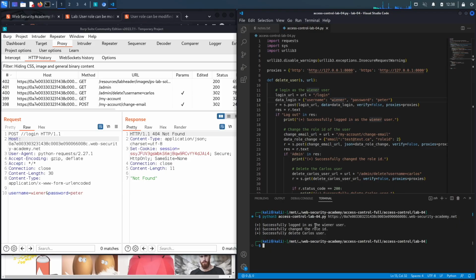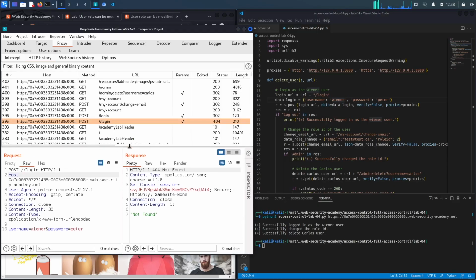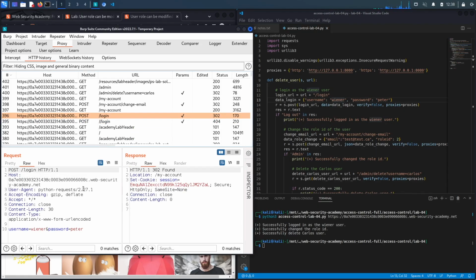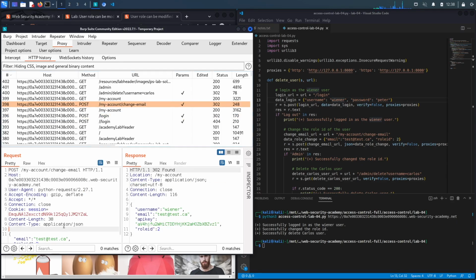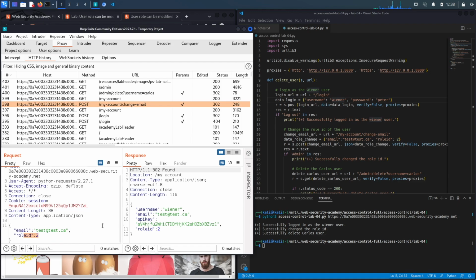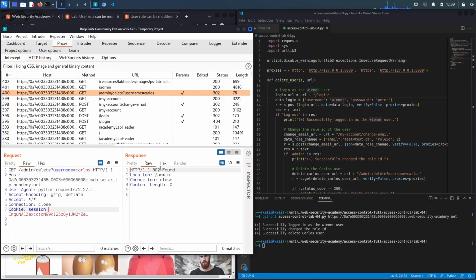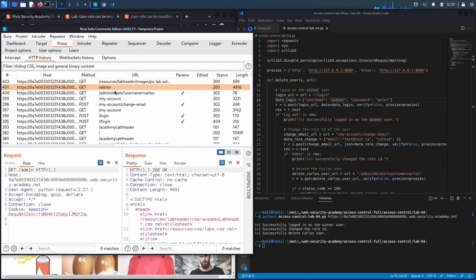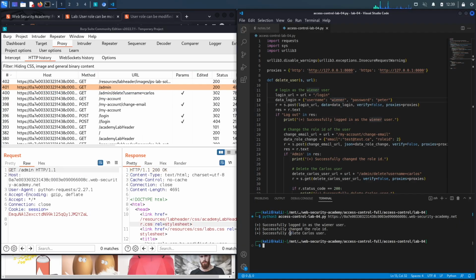It says it successfully logged in as the user, and then it changed the role ID and deleted the Carlos user. So if we look over here at all the requests it made, so this was the first request to log in as the user, and then the second request was this one right over here to change the email address. You could see over here we set it to 2 and it was successful, and then it attempted to delete the Carlos user. It got a 302. It followed the 302 to a 200 OK response, and so it printed out the message that it was able to successfully delete the Carlos user.